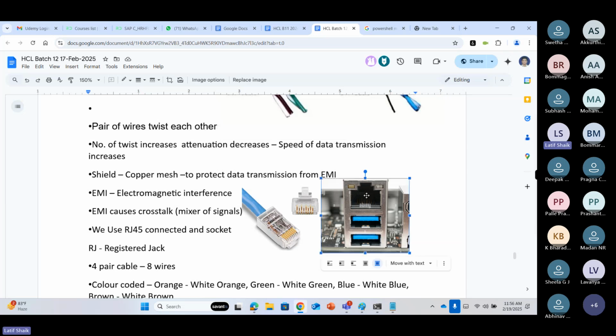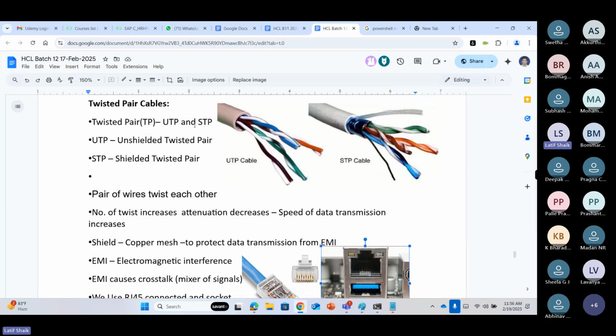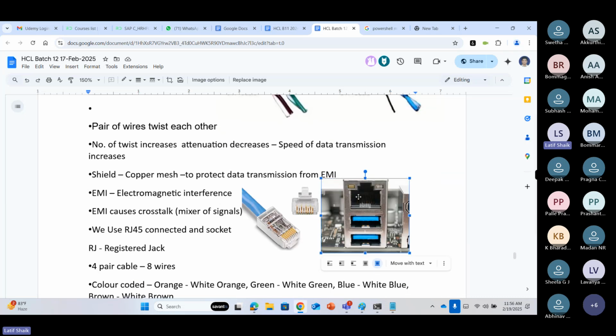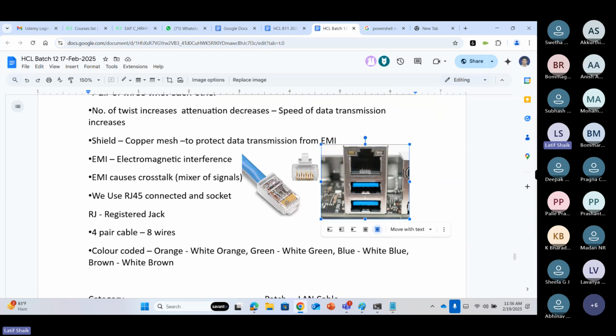Already we have seen Ethernet ports, LAN port, RJ45 socket. So this is the RJ45 socket or Ethernet port or LAN port on your desktop or laptop. This is what the port looks like. These UTP and STP cables are used to connect here, so they need a plug to connect.